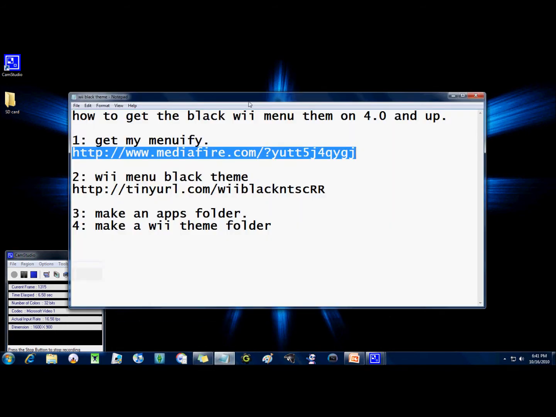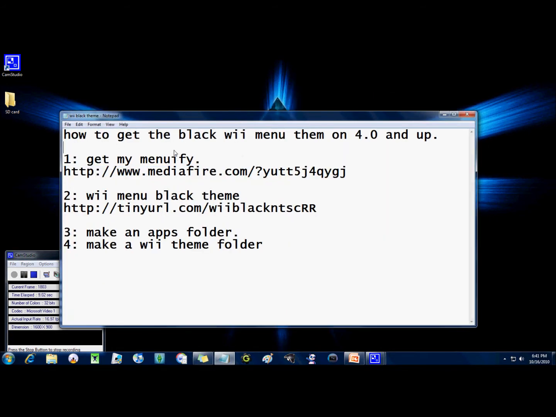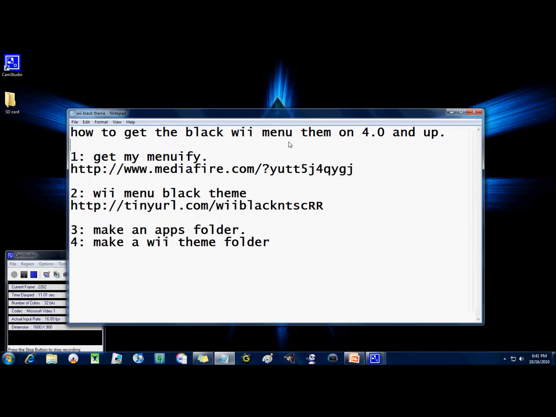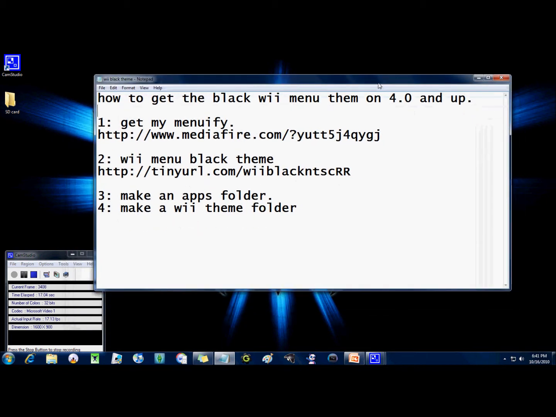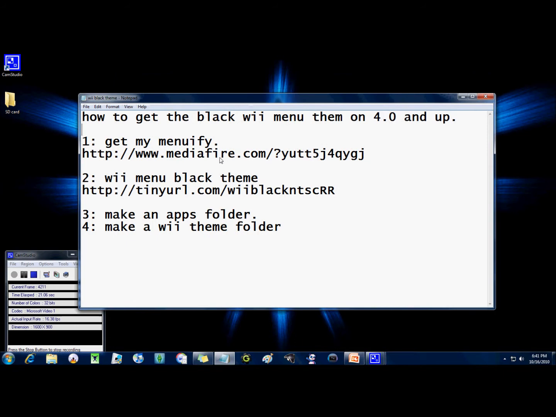This is just a simple tutorial on how to get the black Wii menu theme. You can get it on a 4.0 and up system, anything above 4.0. You can also get other themes as well. They're all included in this package, so it's going to be really short.